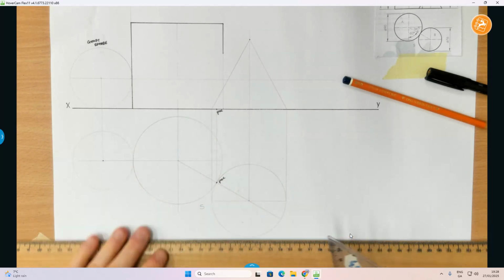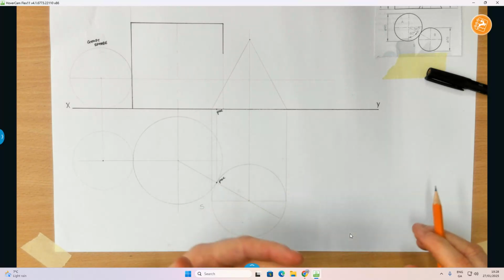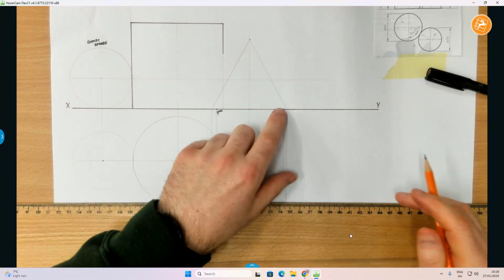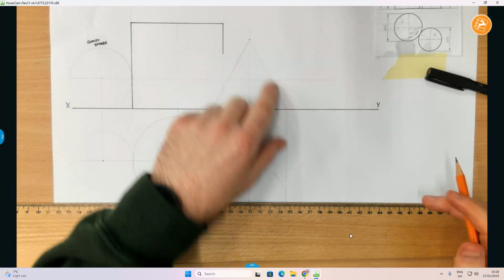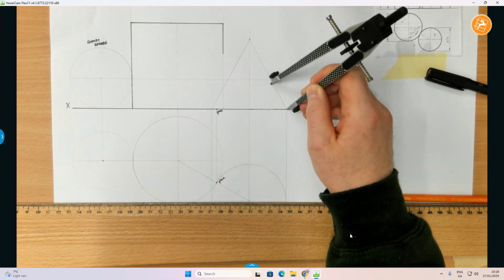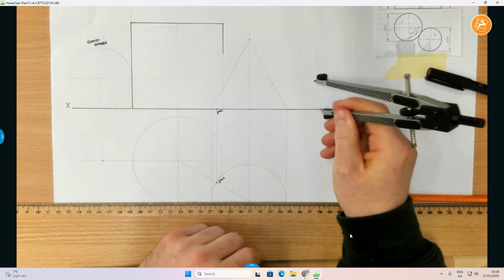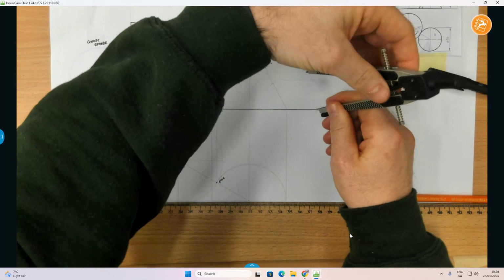Now, what I'm going to do next is get the ghost sphere when it's at the side of the cone. So how do we do that? Well, first of all, we're going to bisect the angle between the extreme generator and the XY line. So I take my compass, and I'm going to bisect that angle there. Make it a little bit bigger.